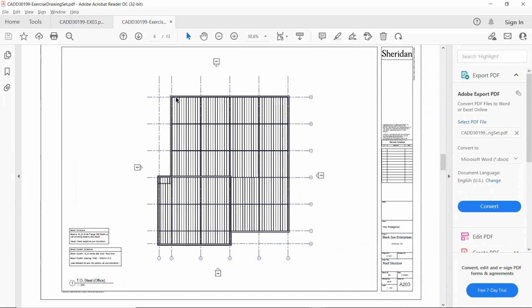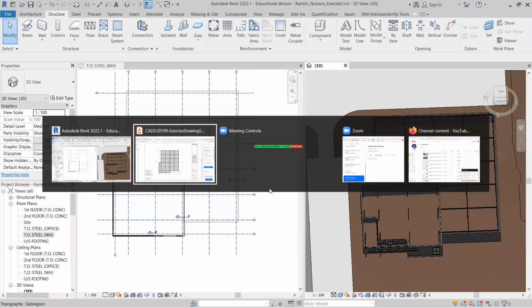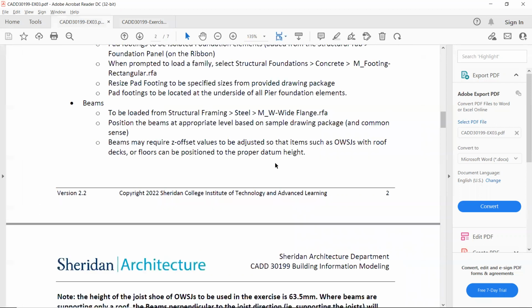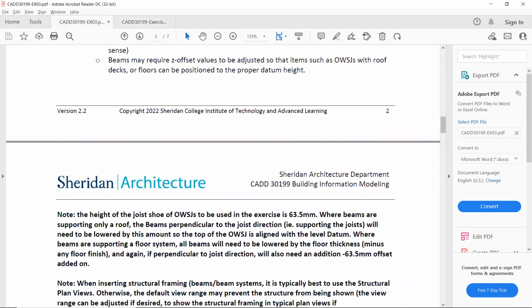That means we need to lower the beams that are along the wall here and these ones as well. We need to lower those by the height of the shoe, which is 63.5. I think you can see that here. Height of the shoe is 63.5. So that's what we're going to be doing next.